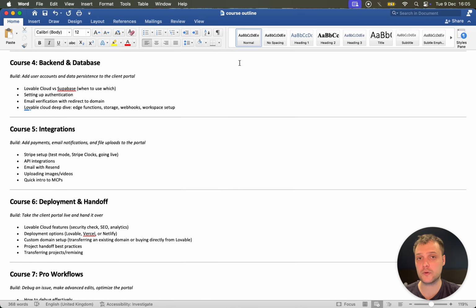So that's it for part 4. In part 5, we will be discussing integrations. So we will be discussing how to add Stripe into your application and also Resend for customizing emails. We'll then also discuss quickly MCPs, because they're very powerful if you use them correctly.